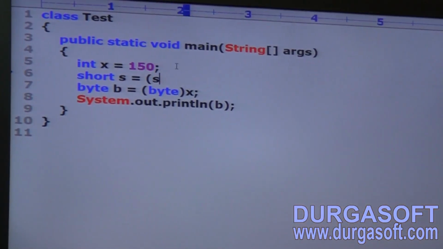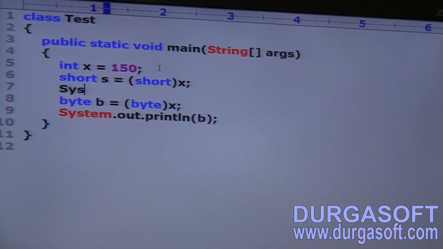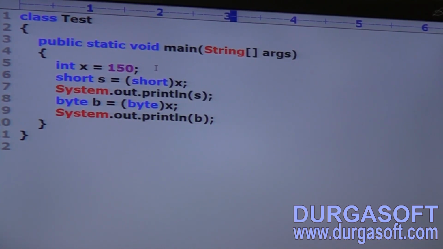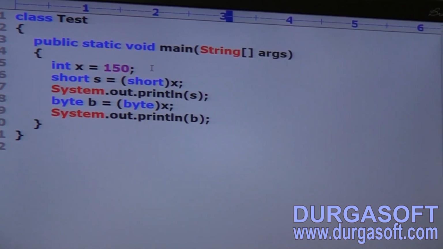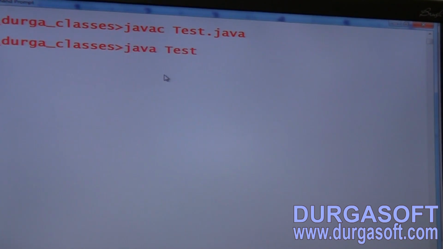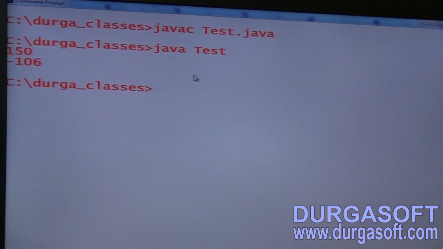Next, short S is equal to short of X value. Next, System.out.println, SOP of S. Okay, so observe what output by default you are going to get. Yes, 150 and minus 106. Is it clear for all of you? Right? Okay, this is what you people should be aware of in this example also.